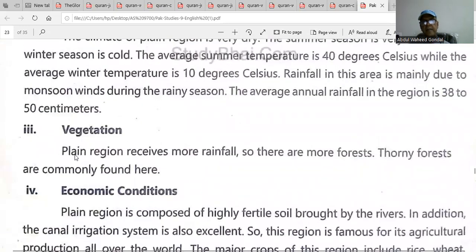Vegetation. Plain region receives more rainfall, so there are more forests. Thorny forests are commonly found here.